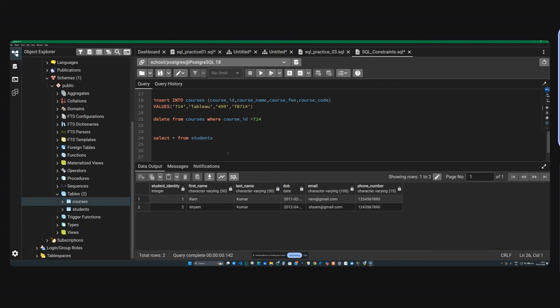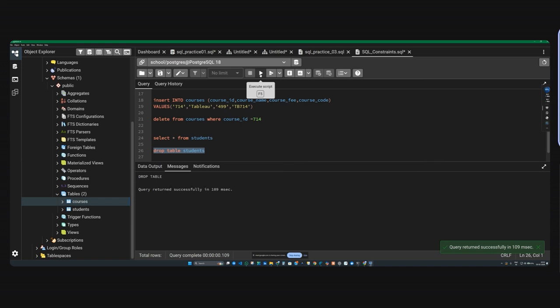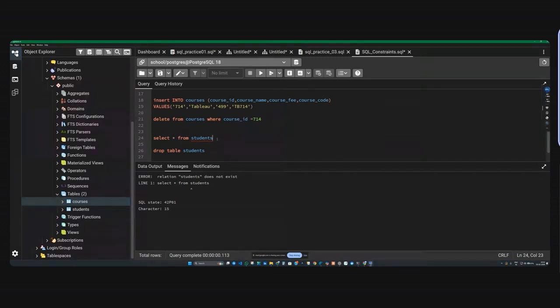So I'll say drop table students. Okay, drop table, so it is done. If I run students now, what happens? You see the difference here. Select star from students. What happened? Students does not exist. Why? Because when we use the drop command, it will delete the table as well as the schema.